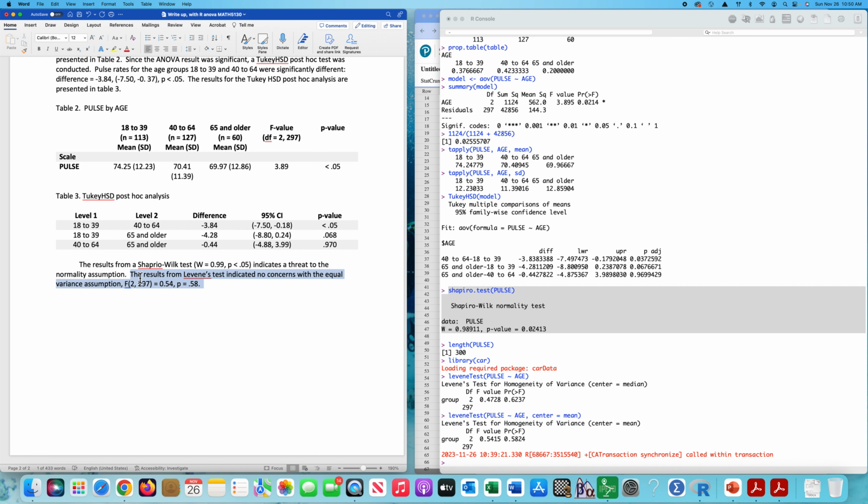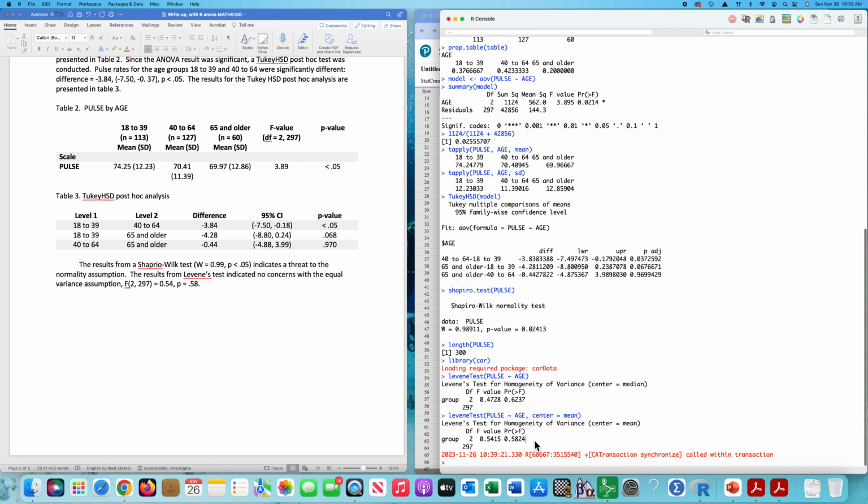And Levene's test, which I ran right here. First time I ran it with the default of center being the median, so I didn't want to do that. So then I ran it correctly with the center being the mean. And you can see that there are no concerns with the equal variance assumption.